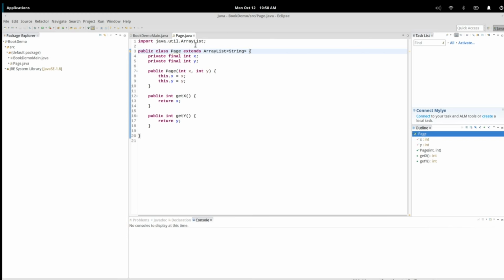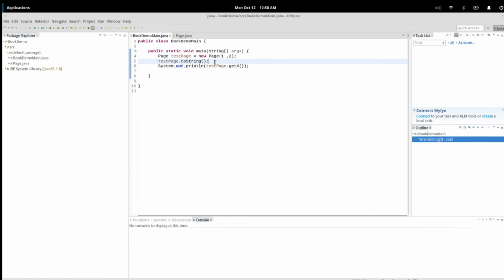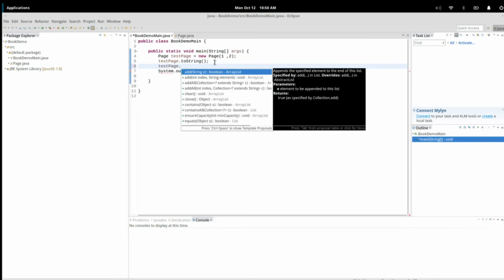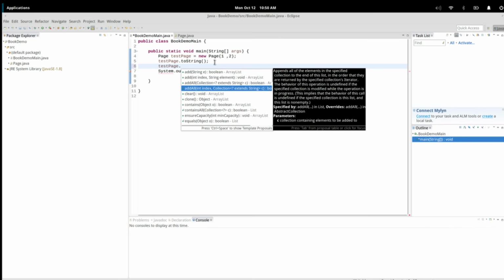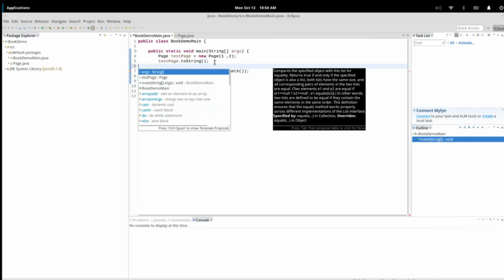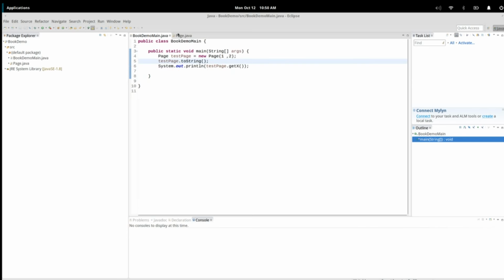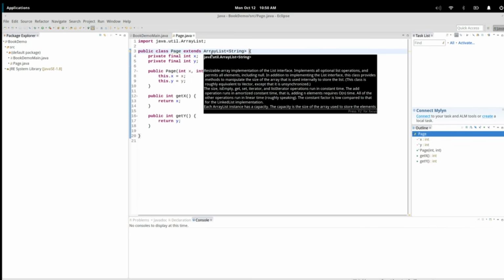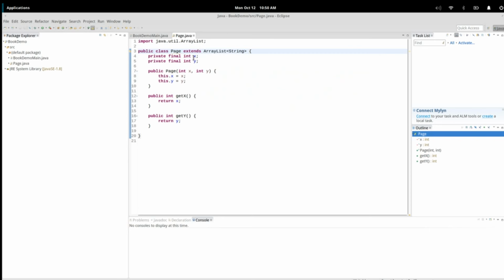Now, when we create a page object, we're now actually going to have an object that is a child object of an ArrayList object. That means all methods that ArrayList has can now be called on the page object. Let's just quickly demonstrate this. If I come to test page, I go test page dot, I can now go addAll, clear, clone, contains, all these methods that you would normally be able to do on an array list, you can now do on page.